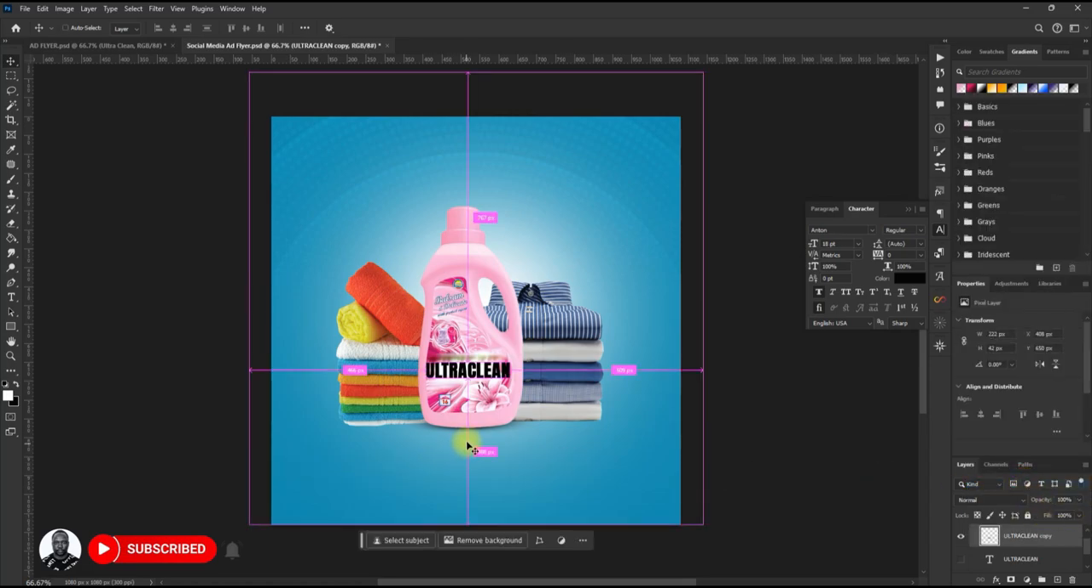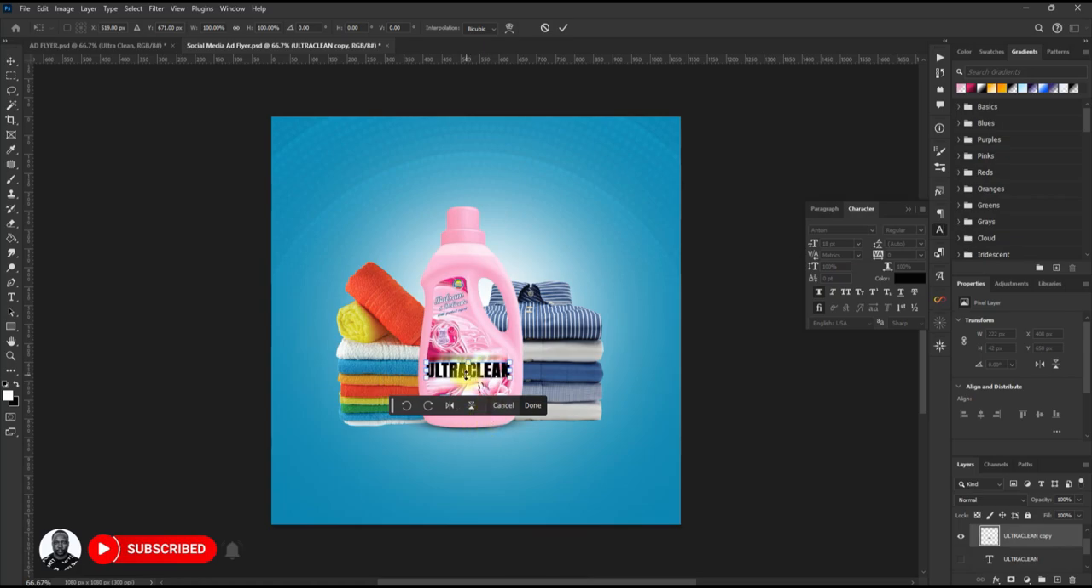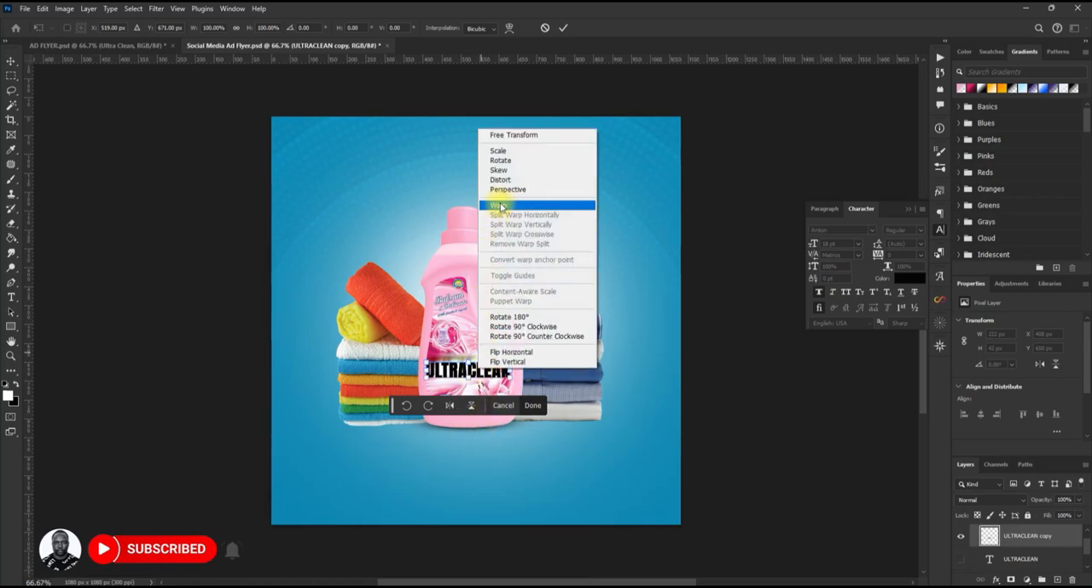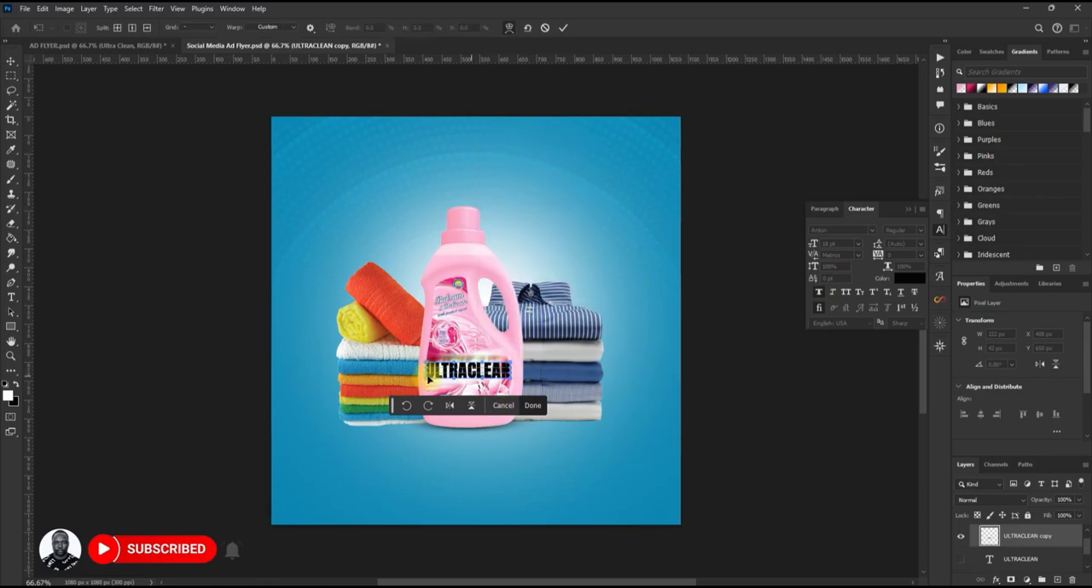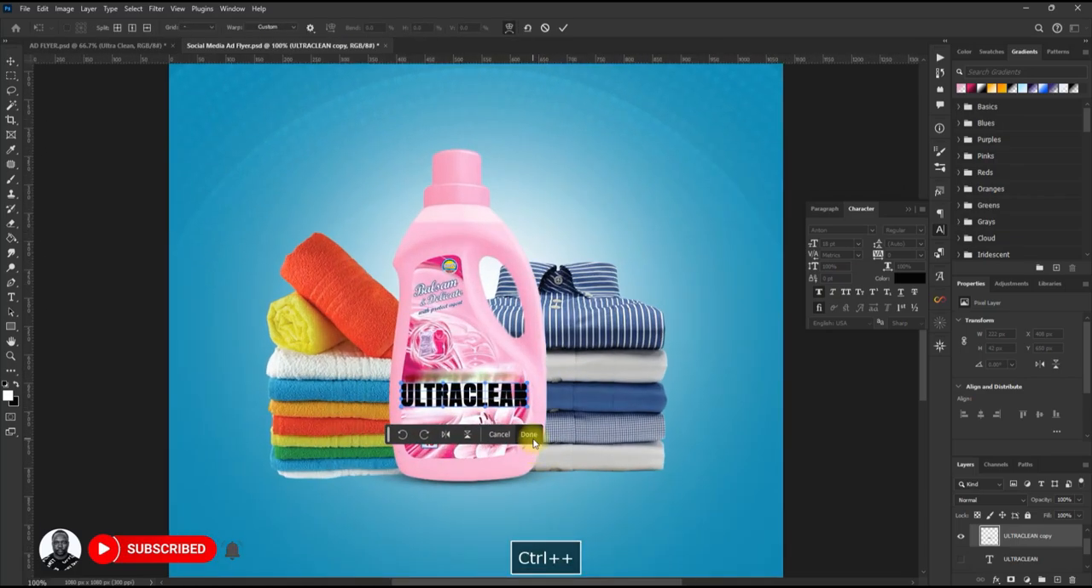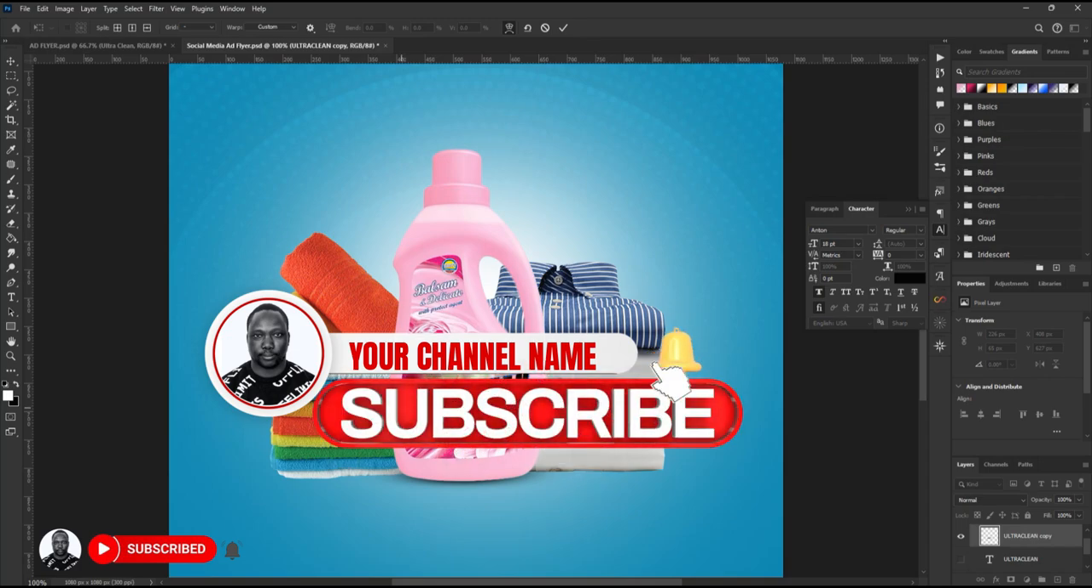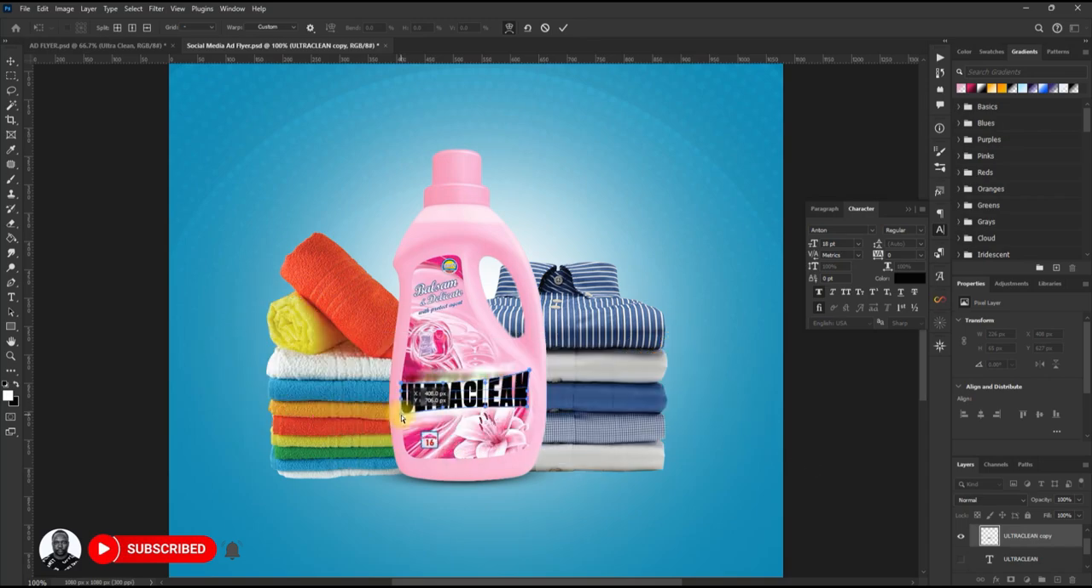Now press Ctrl T on your keyboard and right click this very one here, this warp. Now you are going to drag this corner here upward. Just drag it upward. And this corner here, this downside, you are going to drag it down. Just make sure you drag it down this way.